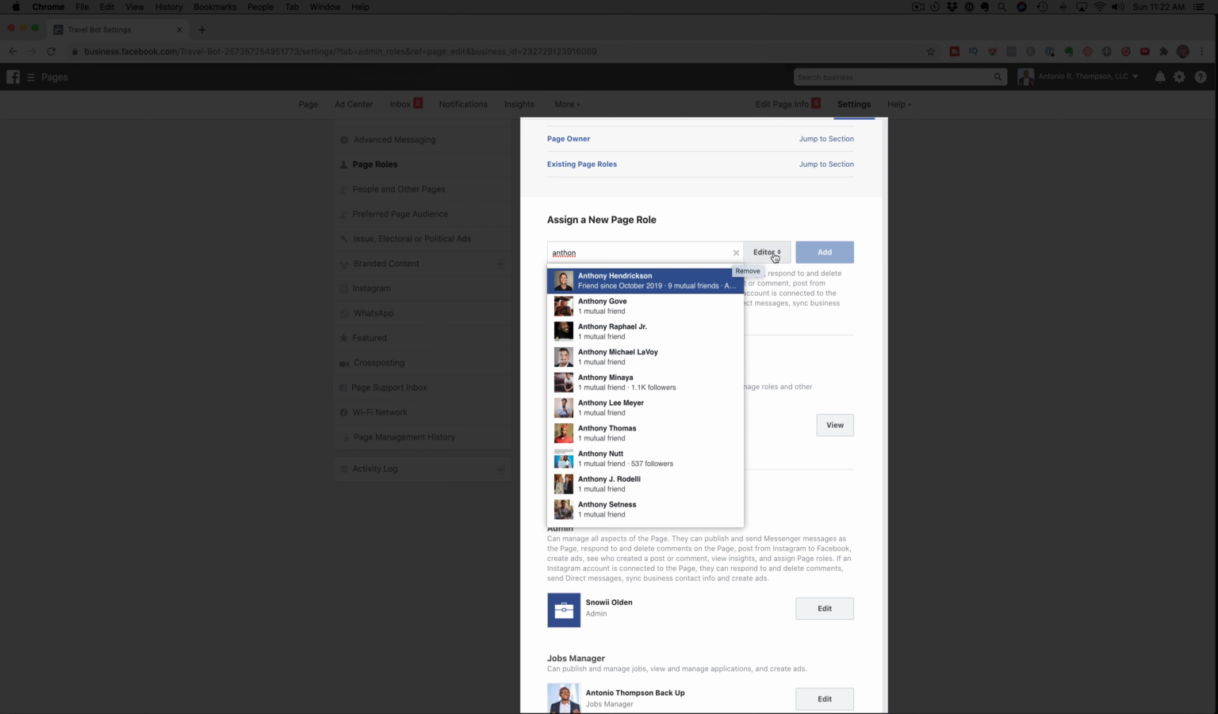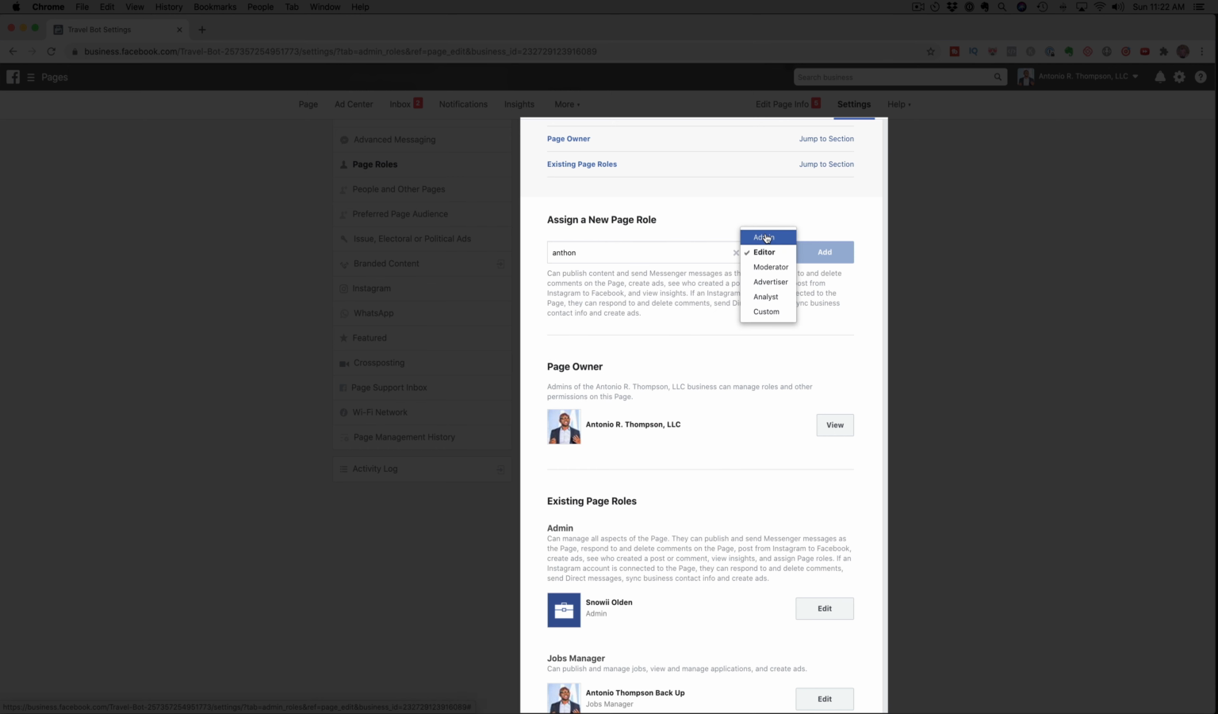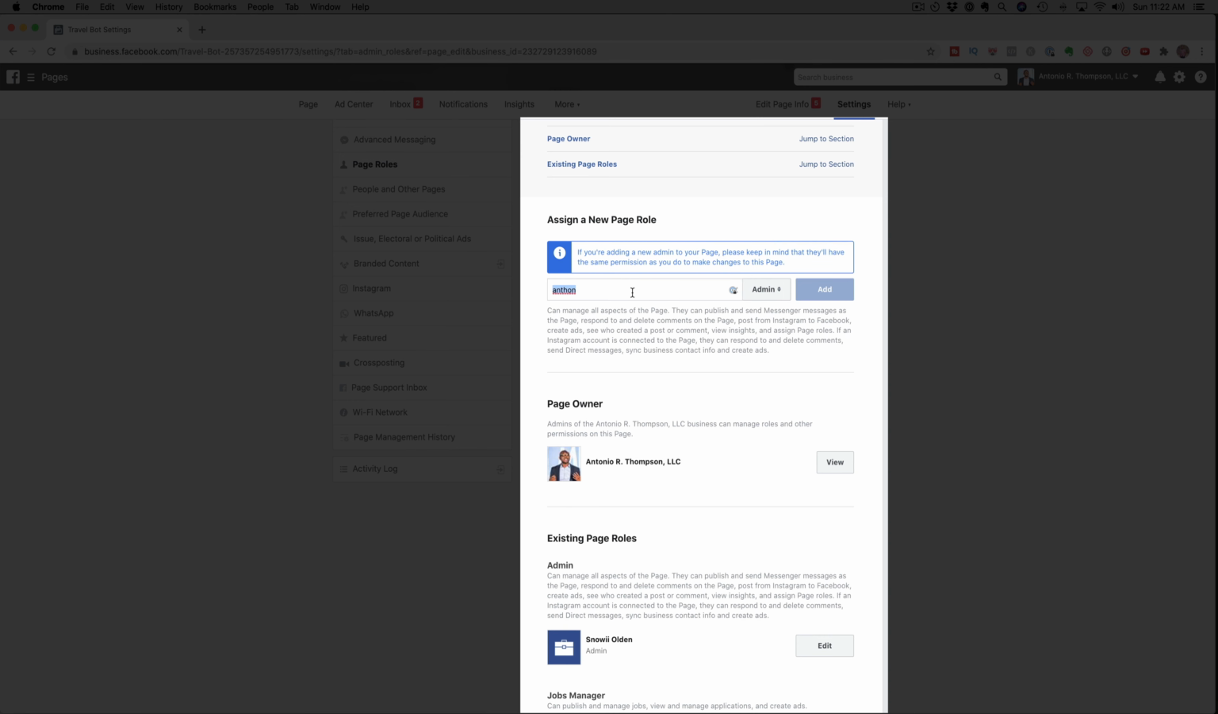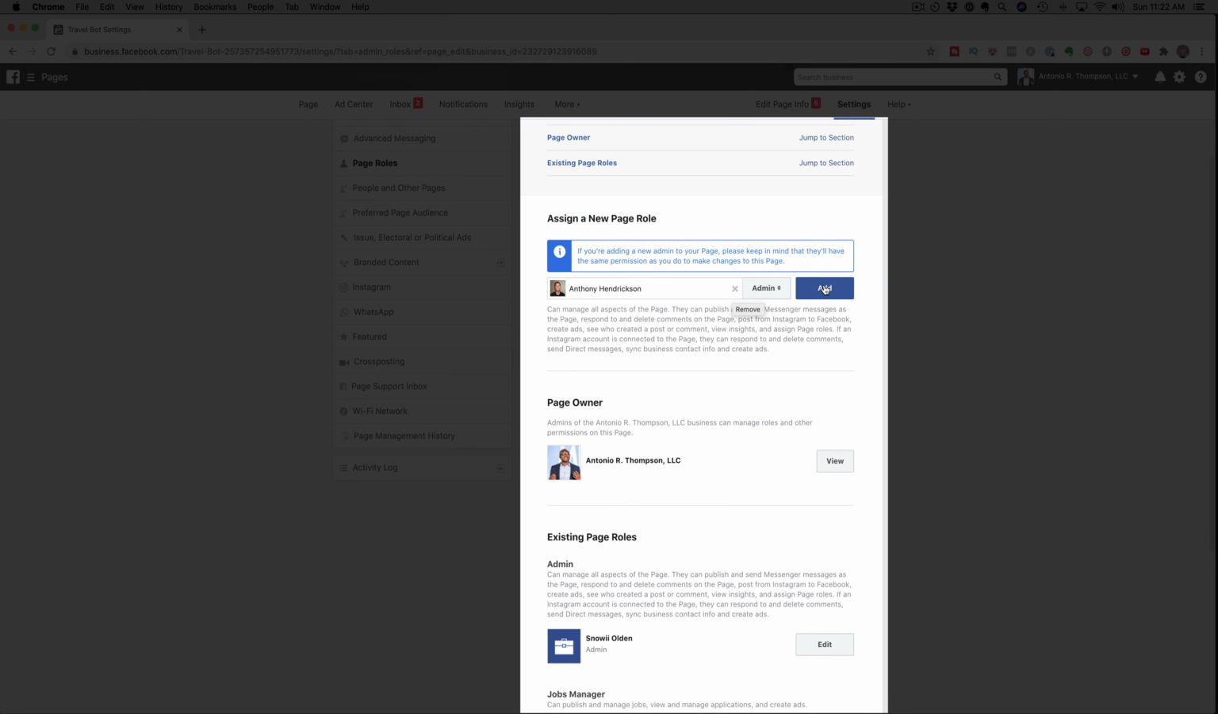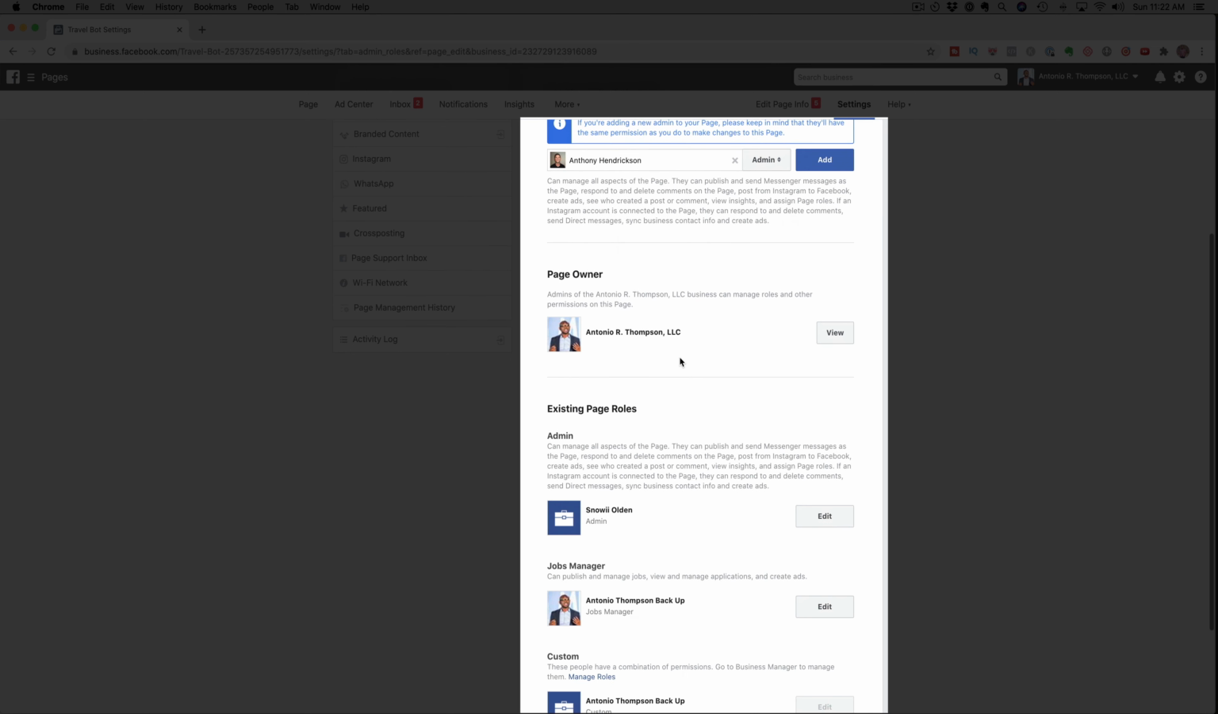You want to make sure that you select admin so that person has full privileges. So admin, select the person's name, right? And then you just simply hit add. Now, if someone's requested access to your page, you'll see a request here. And then all you have to do is hit accept.